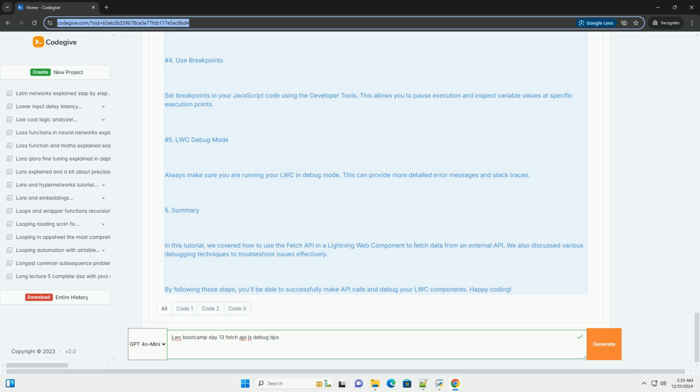3. Handle errors gracefully. Make sure to catch errors and provide meaningful messages. This will help you understand what went wrong when something fails. JavaScript. If, !response.ok, throw new Error, `HTTP error! Status: ${response.status}`.